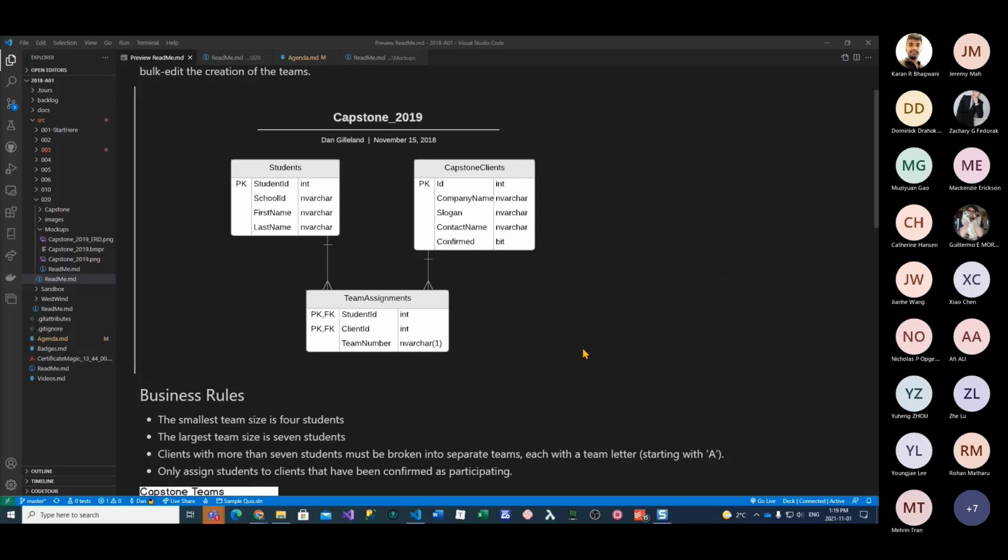And here's that ERD that shows the team assignments. Student ID and client ID are both working as a composite key, and we've got the team number as an nvarchar(1). Actually, I wonder why I made that an nvarchar(1). That should really be an nchar(1). Fixed length. It's going to be a single character.